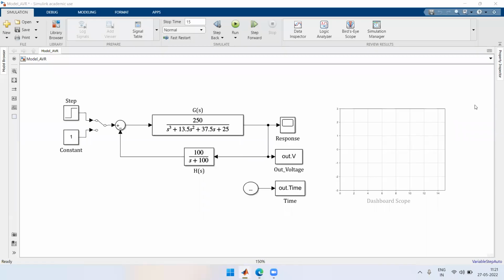Good morning, everyone. In this video, the main objective is to find out the step response of a system which is modeled by a Simulink model. Basically, the objective is to derive the output variable from Simulink to the workspace, and from that output variable find out the corresponding step response of the system.